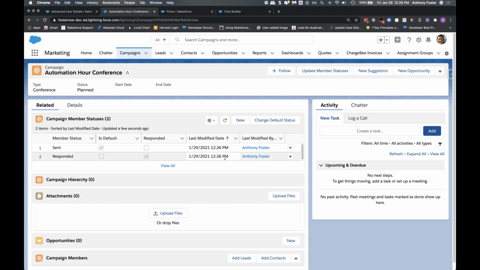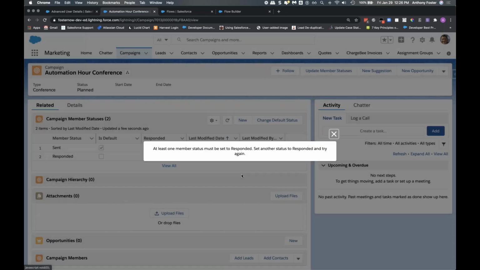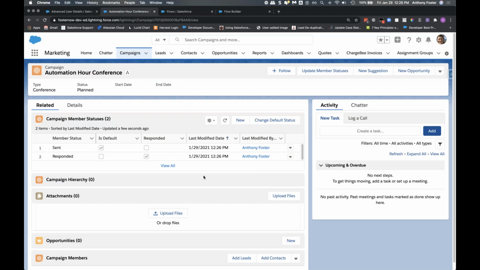One thing I want to make known or to share with you is that we don't want these values for a conference because they're not appropriate, but we can't just go ahead and delete them. So if I try to delete, say, for this responded value, you'll notice that it is responded. If I delete, I'm going to get this error once I click and delete. It's going to tell me at least one status has to be set to responded. Okay, so that's important when approached for our automation.